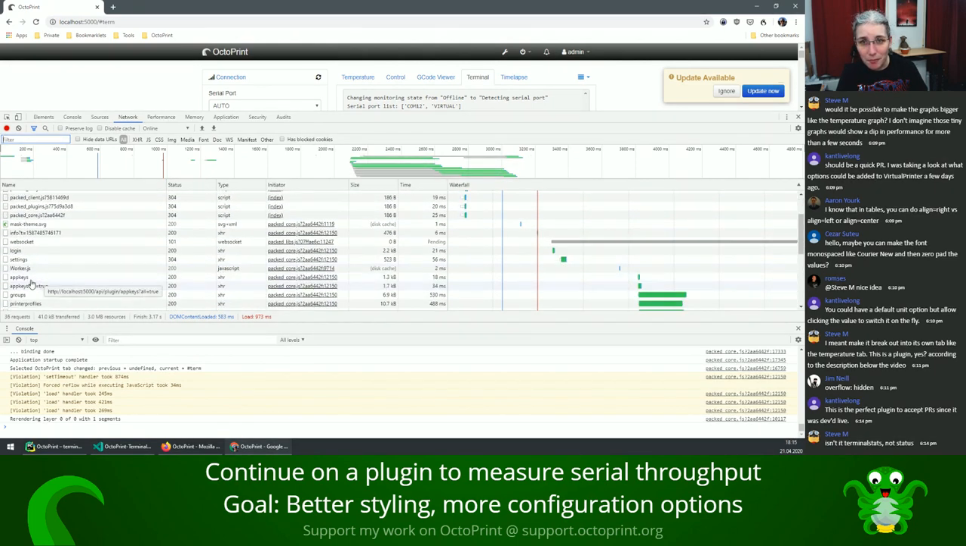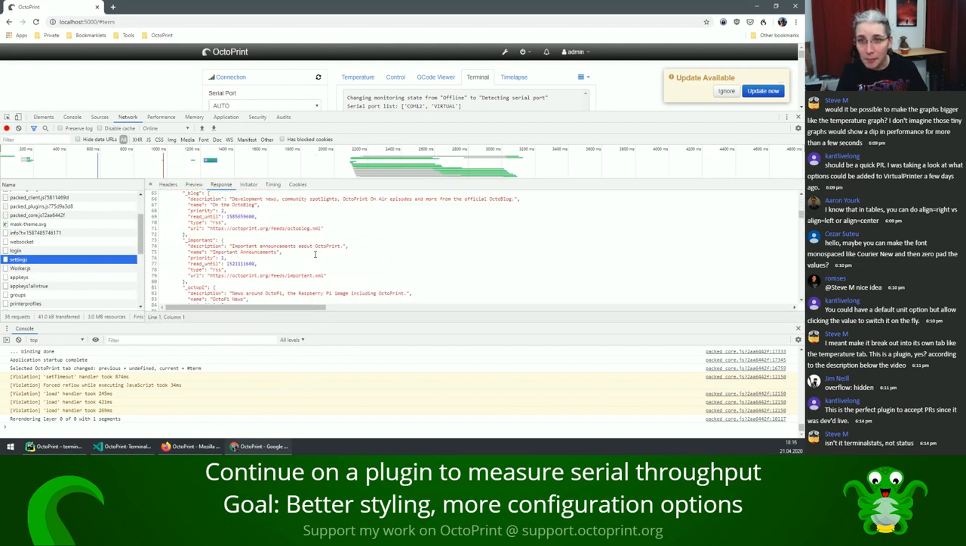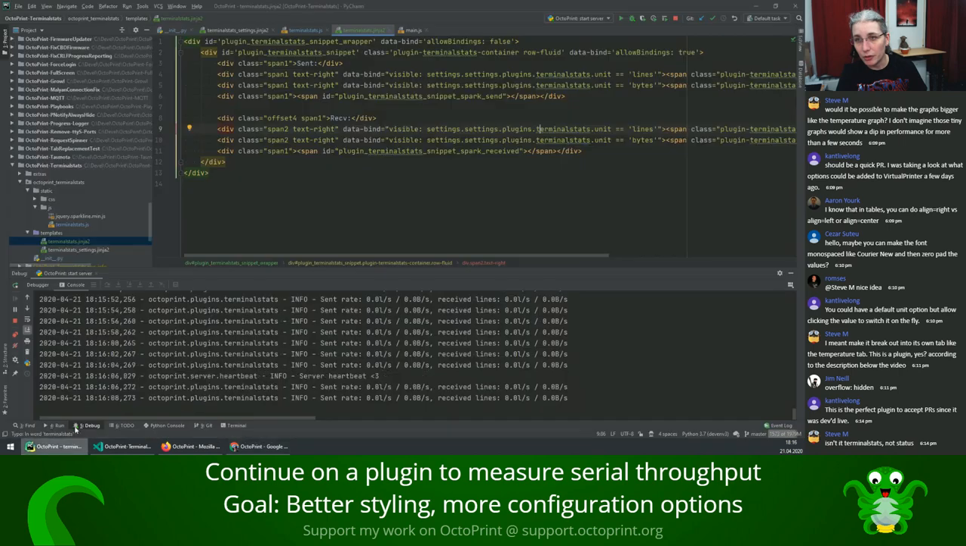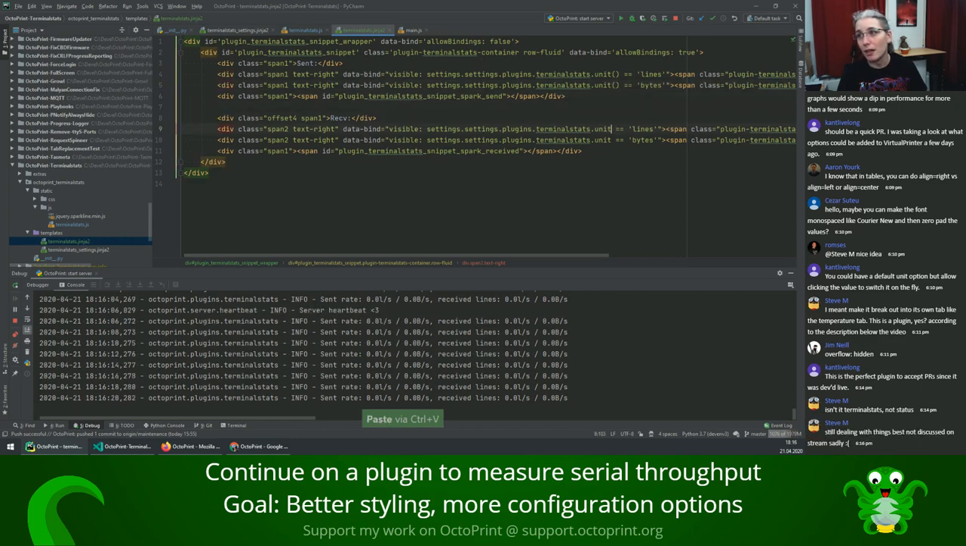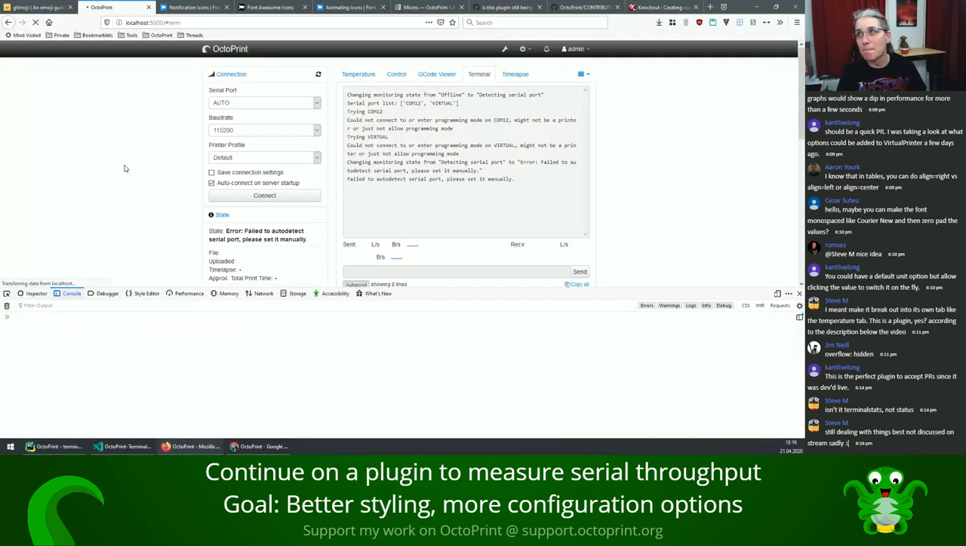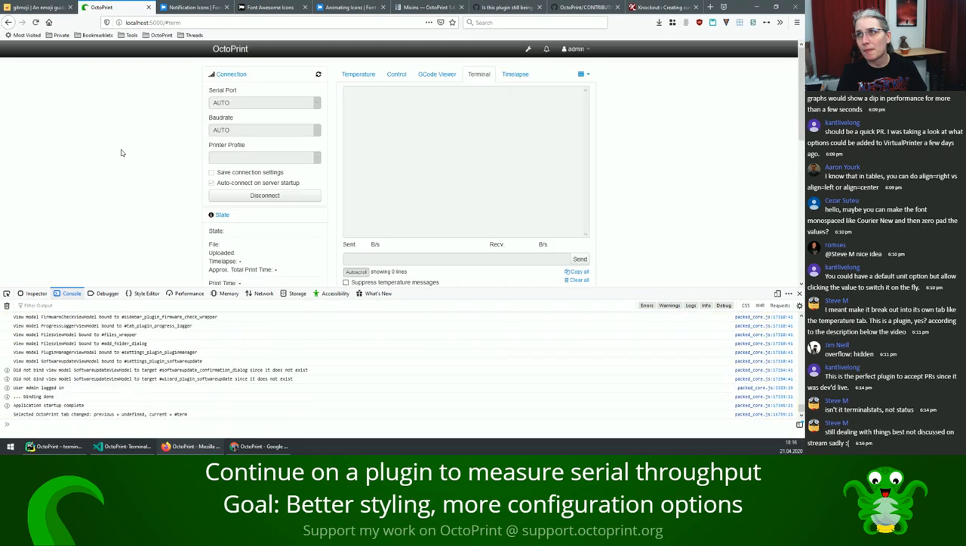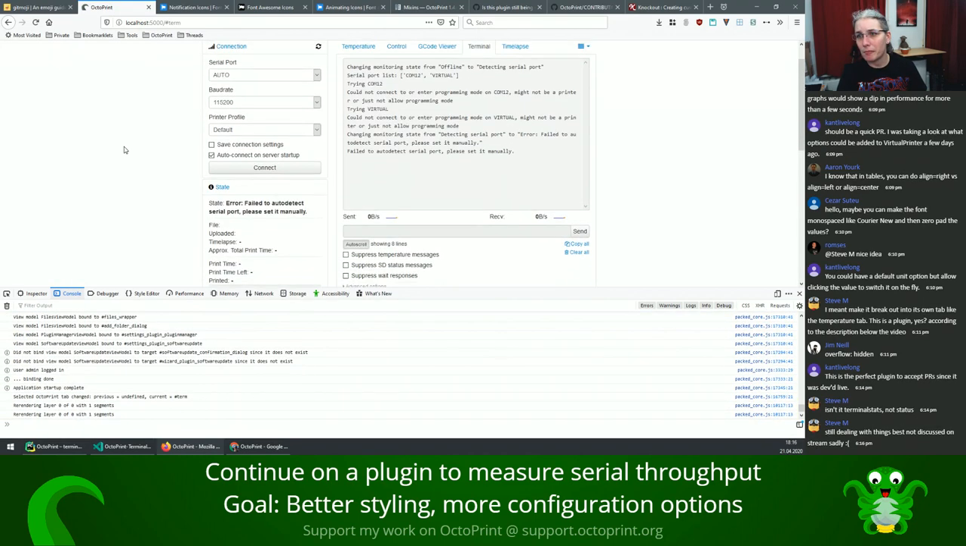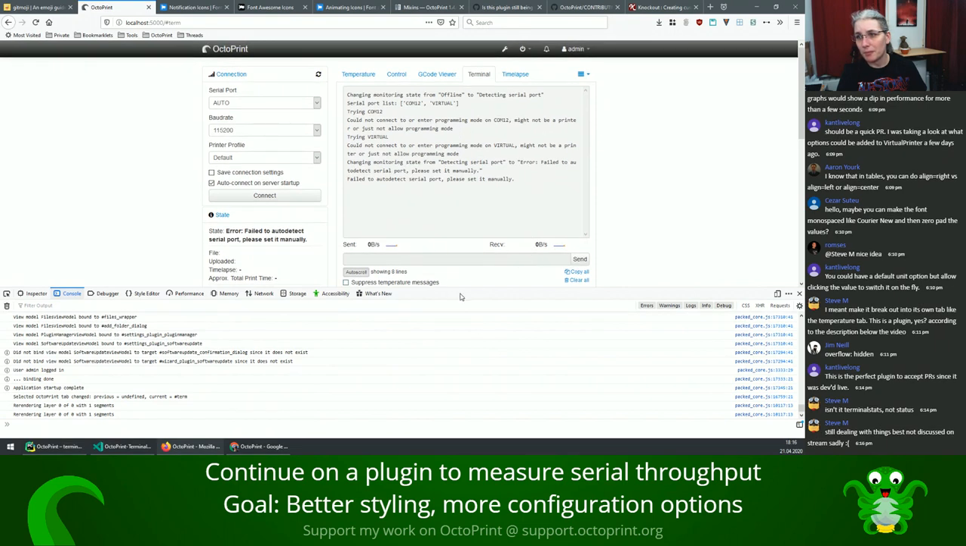Settings up here somewhere. There it is. Settings. Plugins. Terminal stats. Unit. Unit is correct, right? Oh, I'm missing these things because it's a knockout binding, or rather a knockout observable whose value we are trying to get, and for that we have to call it. Otherwise it doesn't work, as we just witnessed. All right. And now we have bytes.